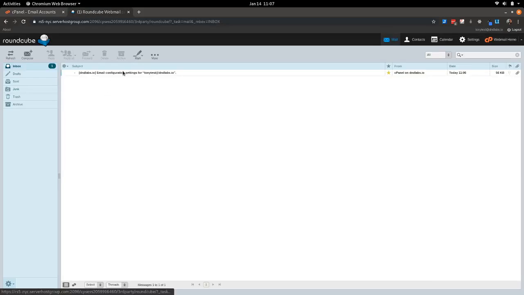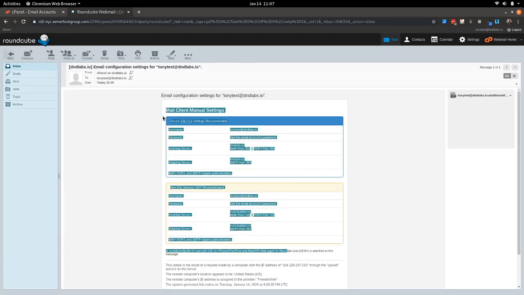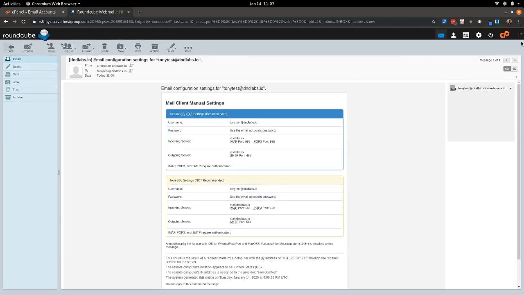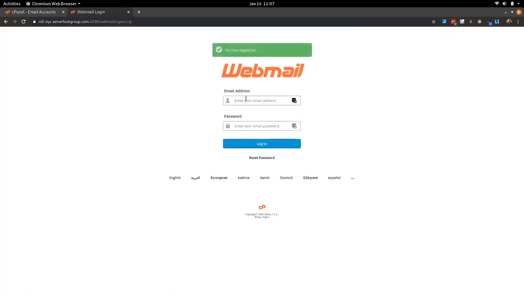Alright, so we've logged in. If we look at this email configuration email, it has all the information you need to configure that. You got some different features here on the webmail client. Let's log out though. And I'm going to log back in and show you some other options that are available here for you.